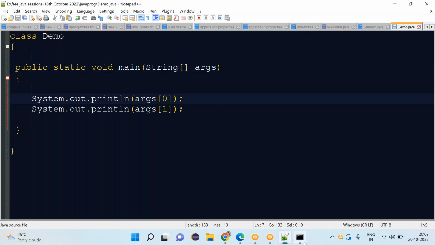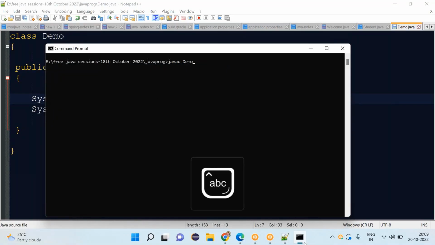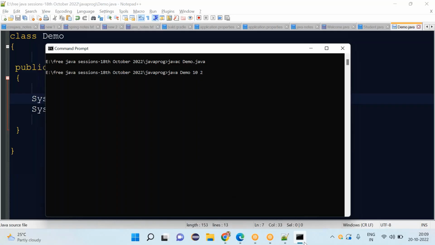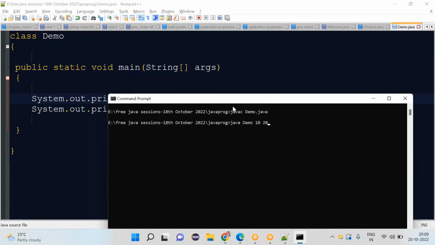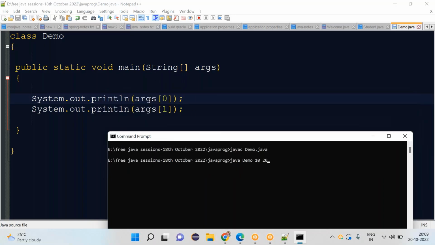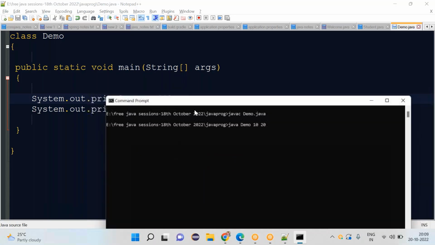Now let me save this and try to compile and then execute. javac space Demo.java gets compiled, sir. No problem. Now java space Demo. Now I am passing the values 10 and then 20. Give a space; one value is separated from another with one space. If you want to separate the input values, just maintain a space. Now control goes to the main method and these values will be given. The JVM will give these values to this main method, and accordingly, whatever logic you implement here will be executed. We are just displaying them.